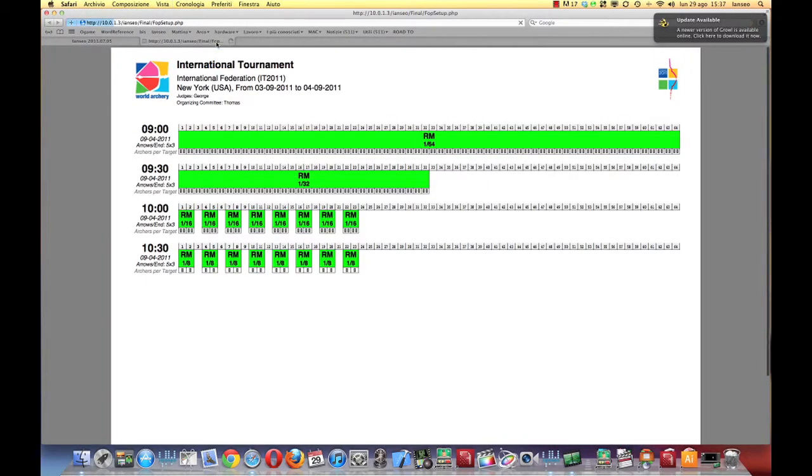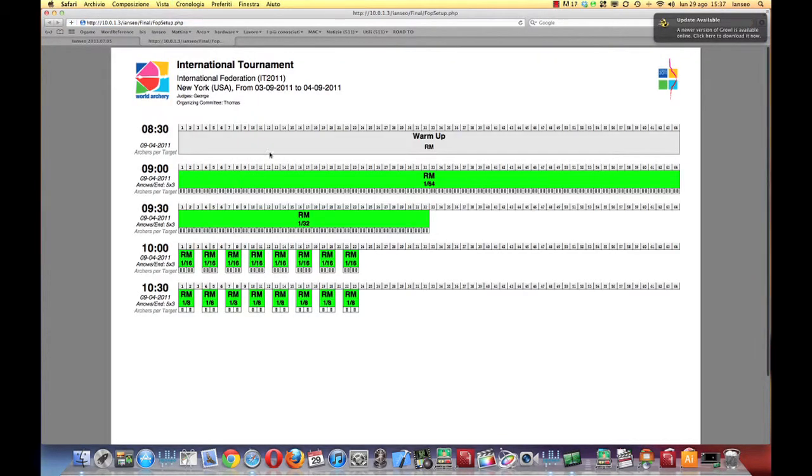If you go to check the FOP layout now, you also have the warm-up session. Here it is not so useful, but if you have another event starting later, you can maybe set up the warm-up here so the people can see where they can practice.